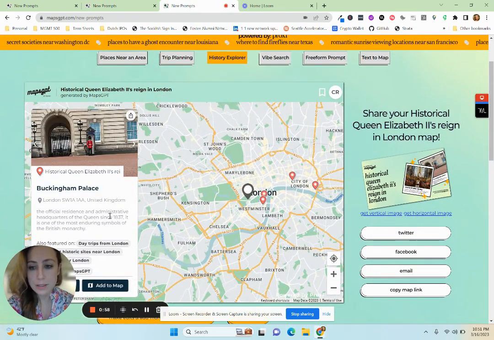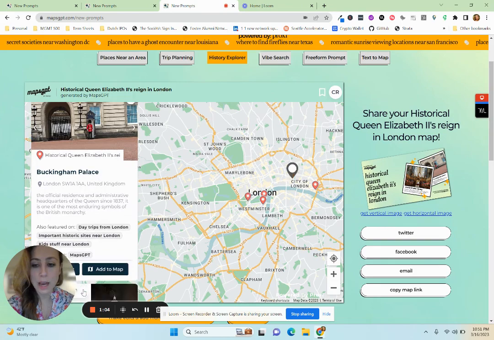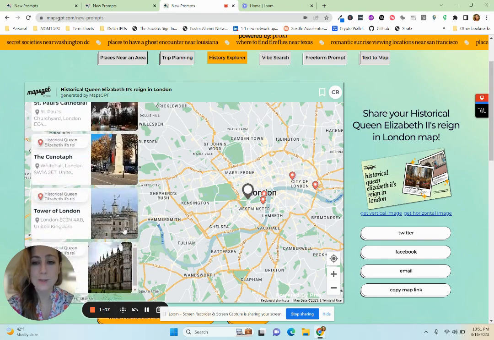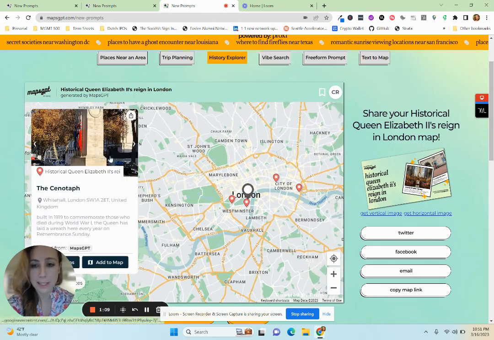When you click on each place, you can see a description of why that place was important to her reign. And then you can scroll down and click View More Places and scroll through them and then click into each as you're interested. Of course, you can share when you're done and you can make as many as you'd like.